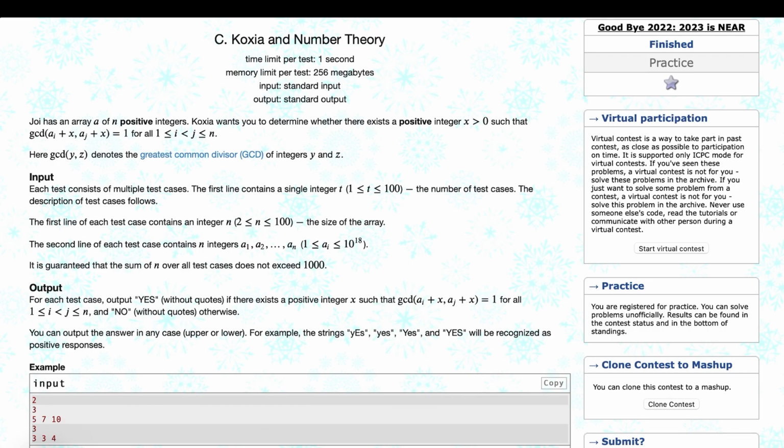Myself, Mayur from third year Computer Science and Engineering, NIT Agartala, and today I'm going to discuss the problem Koxia and Number Theory that came in Good Bye 2022. That is the last contest of this year.